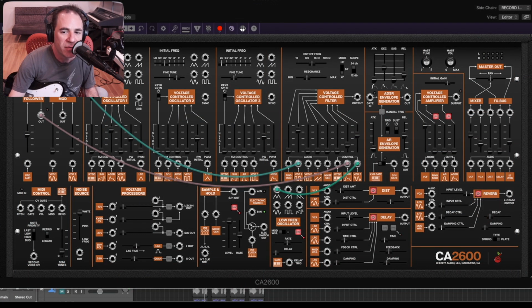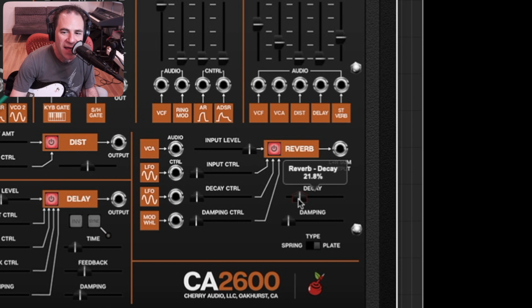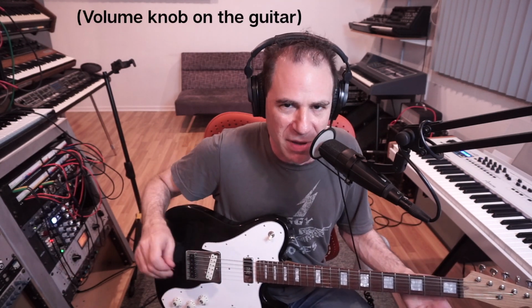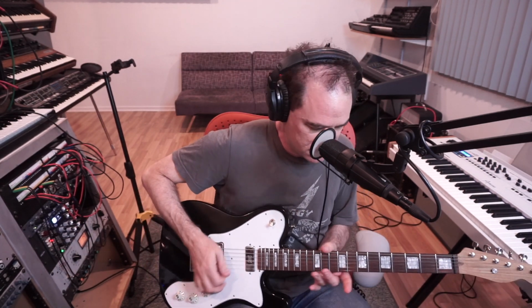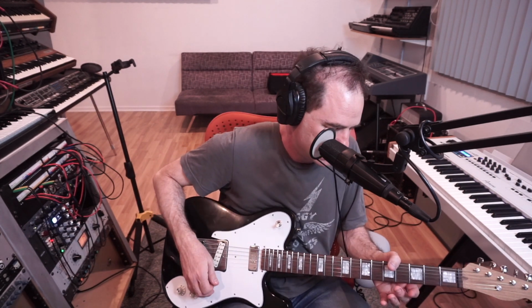I did add a little bit of reverb over here. It's not real critical. I have it set to plate, about 20% decay. And you can hear that if I hit it quickly. If you turn the volume down, that's kind of important too. You can do those mellow parts in the middle of the song. Harmonics. And you can really hear the envelope follower as well when I do the punches.